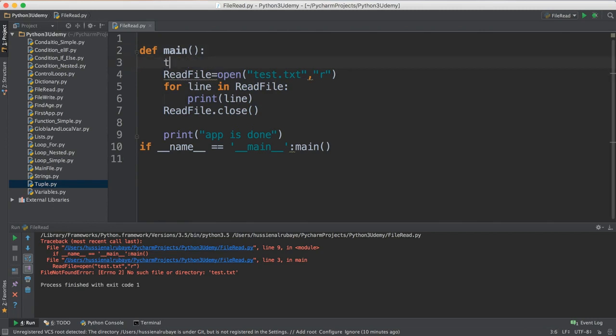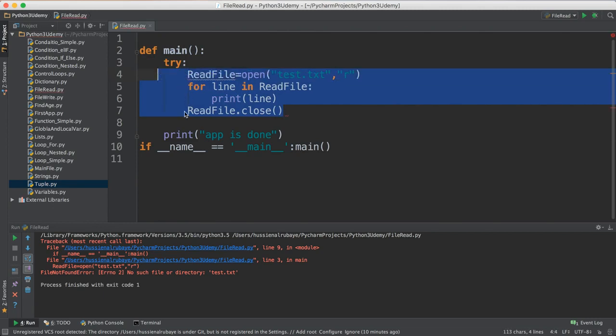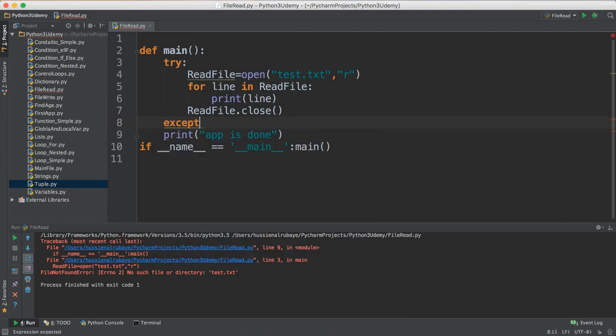In Python, to catch the failure, just use try this way. Then whatever code you want to catch, add a tab inside it. Then say, hey, try to run this code. If you are able to, fine. If not, give me an exception. What is the type of exception?